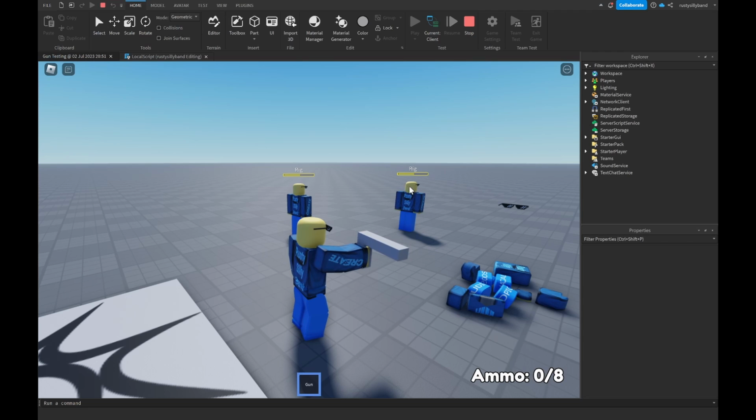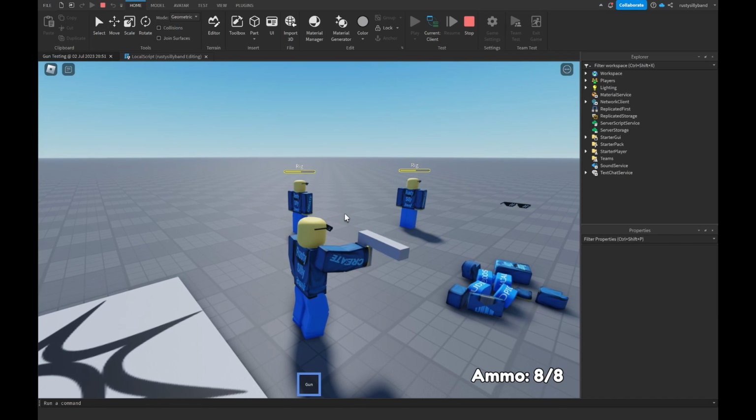Now when we get to 0, as you can see, and I try to shoot, we're actually going to be reloading. The reloading sound will play, and then we are back to 8 ammo out of 8.